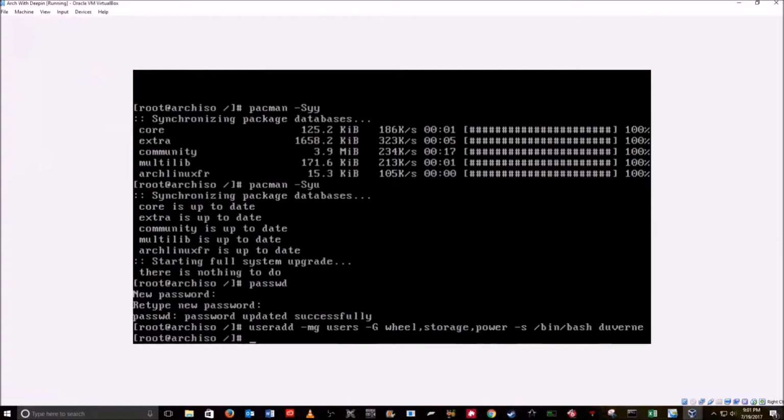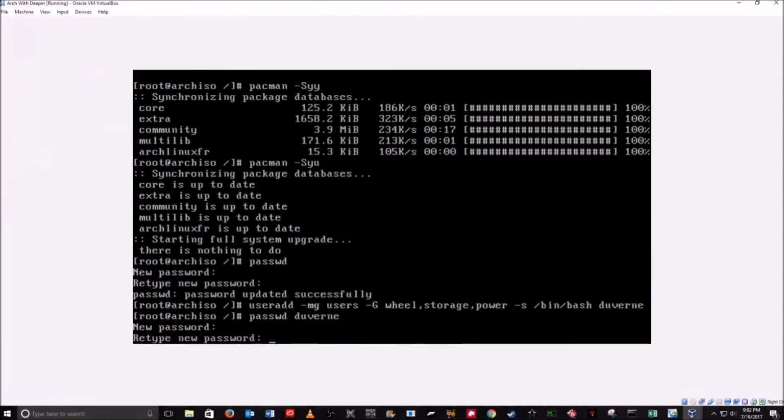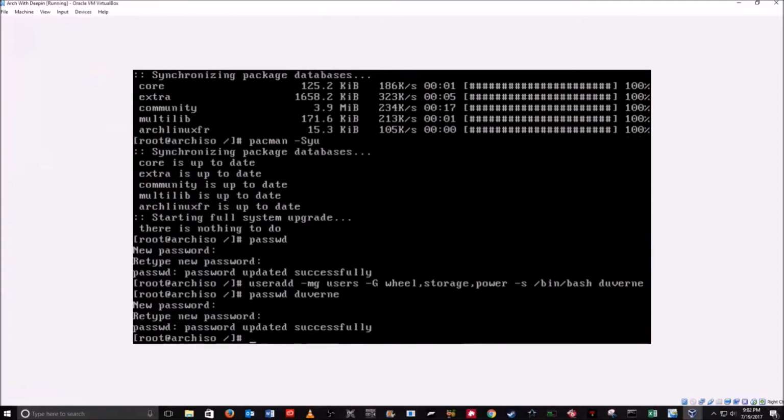Alright. Now you're going to assign a password to the user, and to do that you simply just put passwd like you did for the root, only you're going to add the username behind it. And go ahead and set it. And you set your password for your user as well.